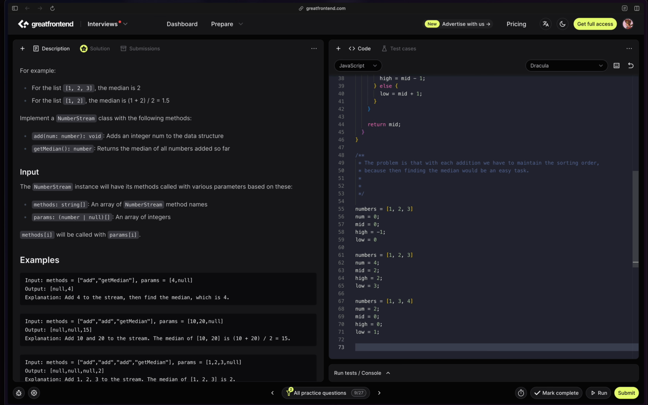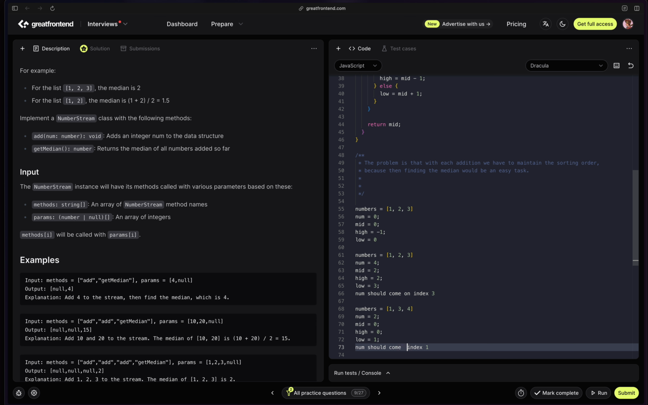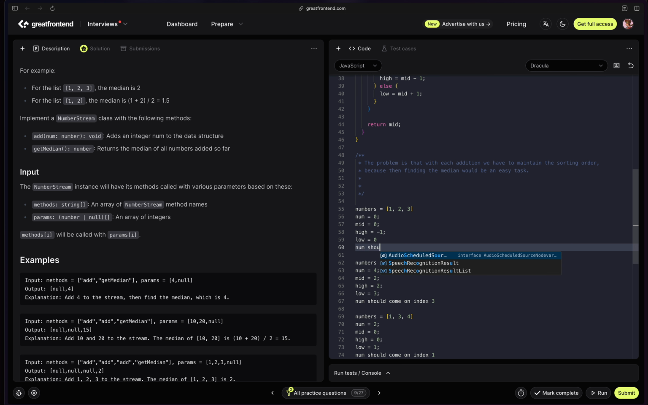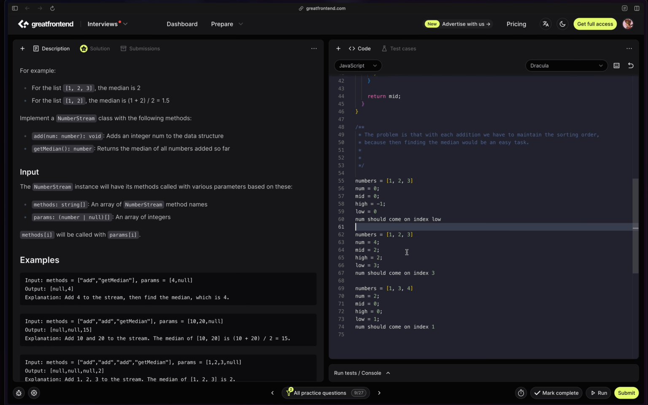In this case, num should come on index 1. In this case, num should come on index 3, and in this case, num should come on index low only. So I think what we can do is we can return num only.